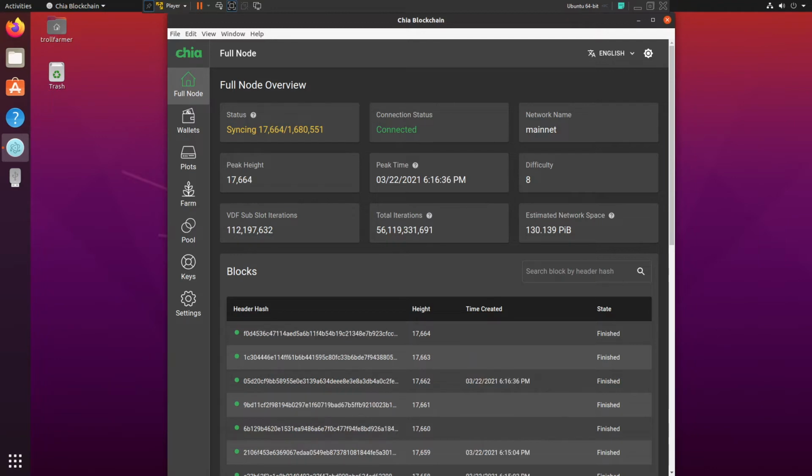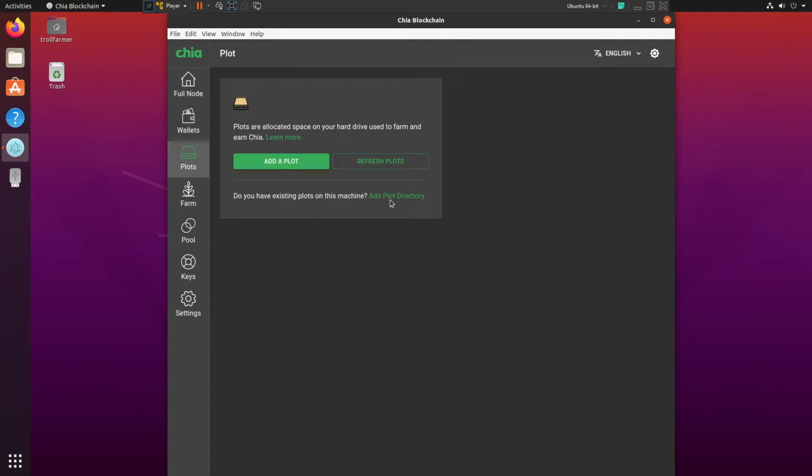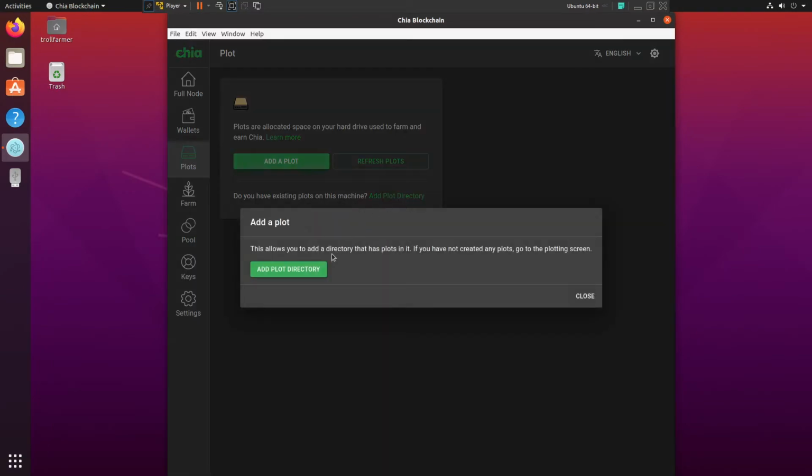So we're going to go to the plots tab on the left right here. Once we're here, we're going to go to add plot directory, and then one more time, add a plot directory. This screen will show you once you have them added, or if you have stuff added, it's going to show you there, but we can hit add a plot directory.